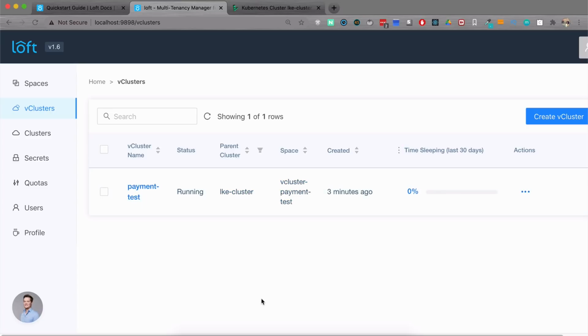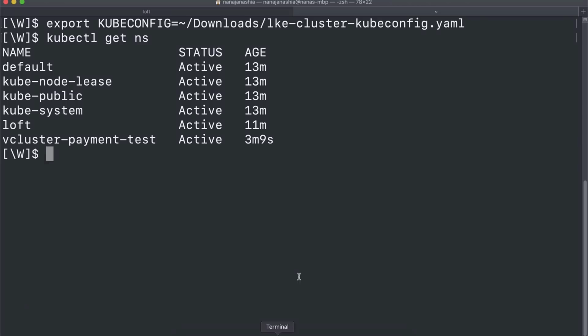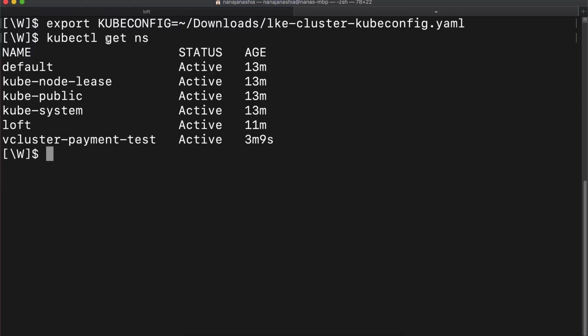Now, again, I want to use this cluster to deploy my applications. So how do I connect to the virtual cluster instead of the host cluster, right? Because now I'm connected to LKE. And if I do kubectl apply, basically I will be creating stuff inside here. But I want to connect to and use the virtual cluster inside that namespace.